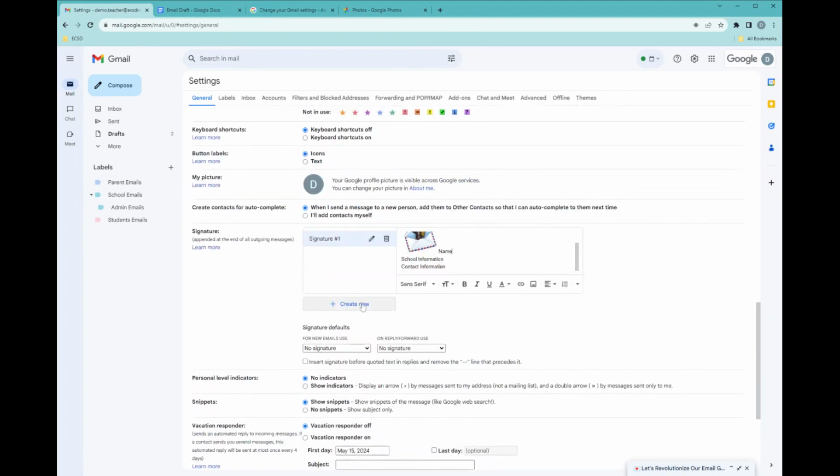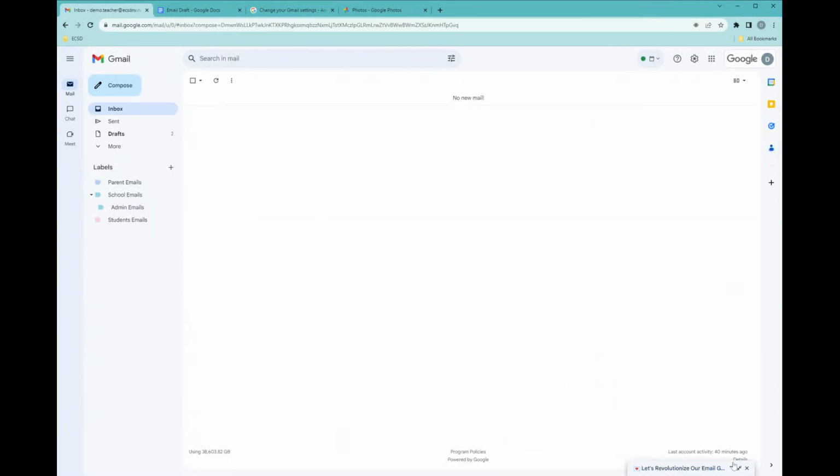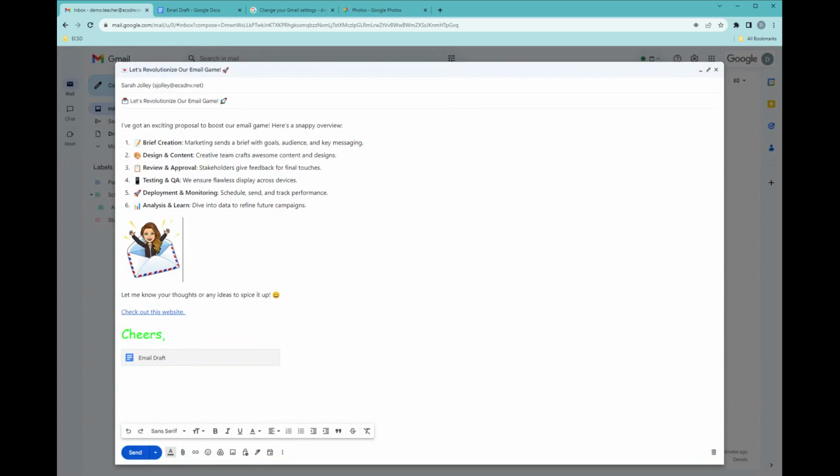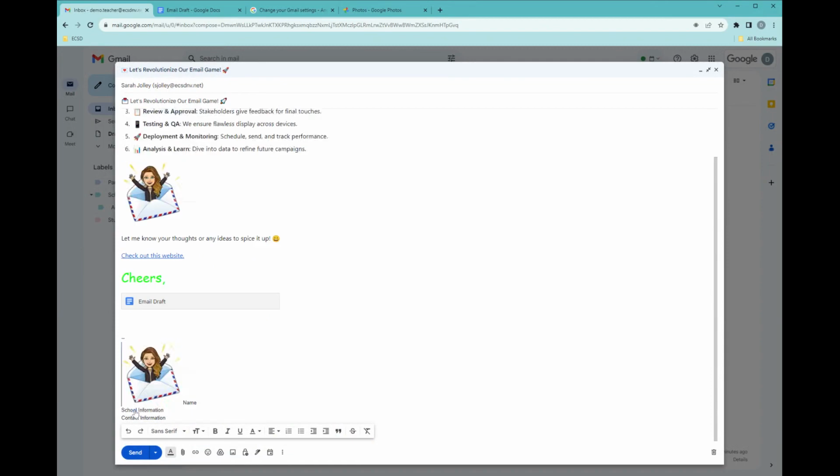You can create multiple signatures. You can also decide which signature will be the default for new emails and which signature will be the default when you reply or forward emails. Make sure you save those settings. Let's go back to our email creation. I had to refresh in order for my email signature to show up, but when I click here, I do have the option to email signature number 1.